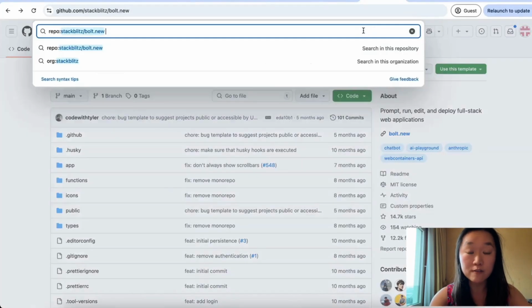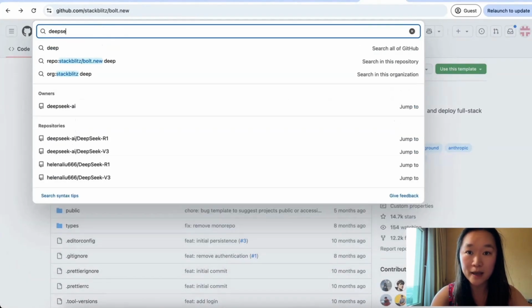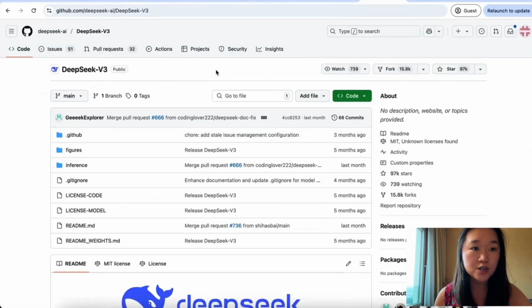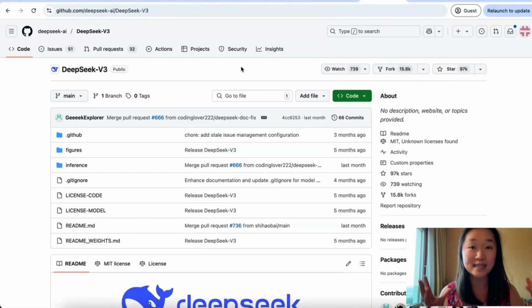I could also fork DeepSeek. So if I just search for DeepSeek here at the top, I can see that all of the code that I need to run DeepSeek locally on my computer, I can get by just pressing fork. I already forked this, so it's not going to let me fork it again.